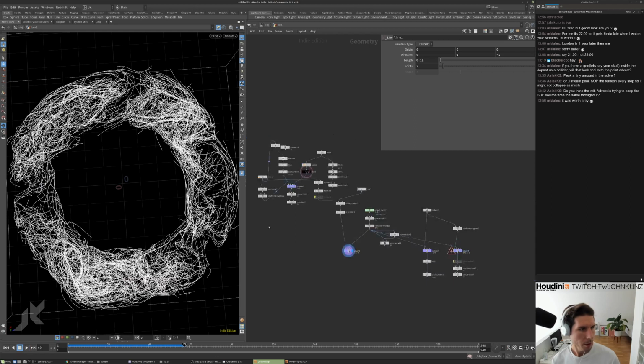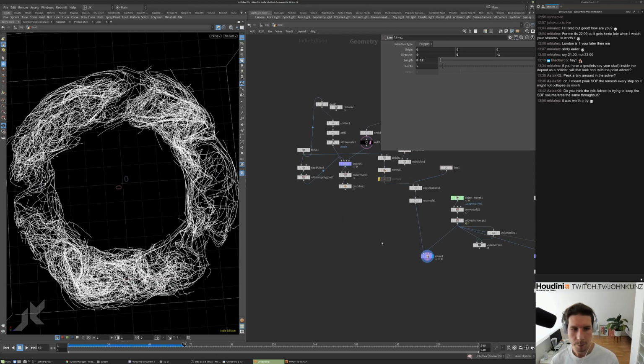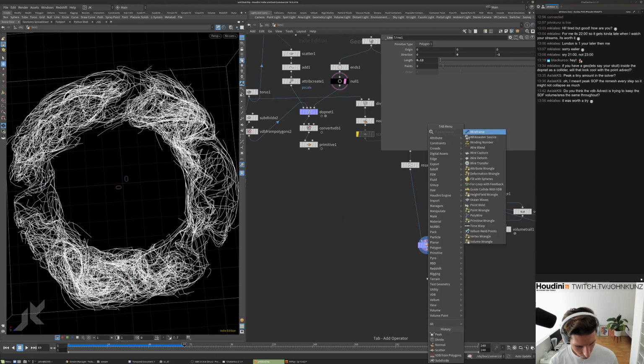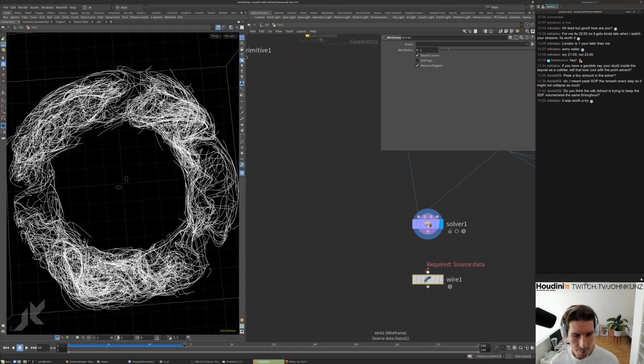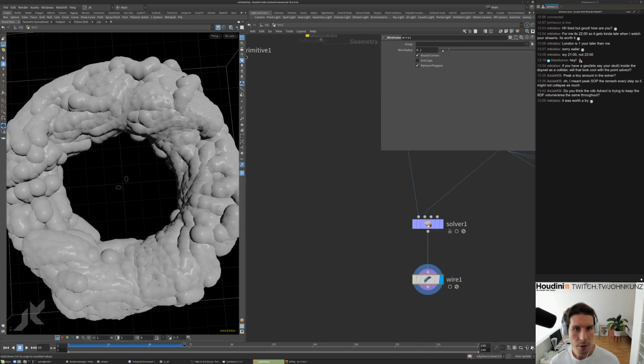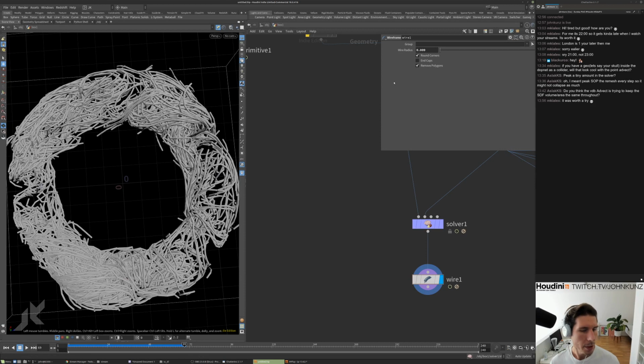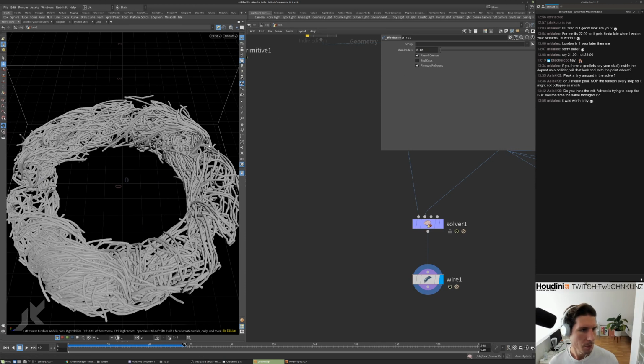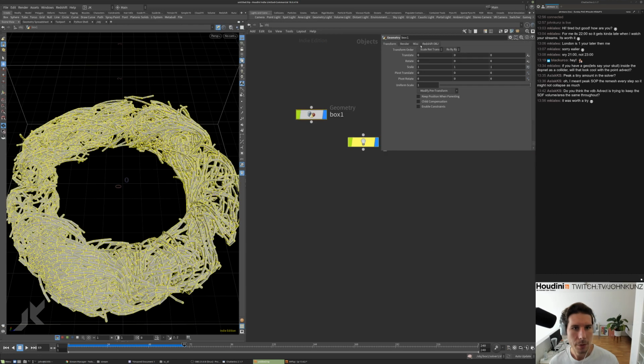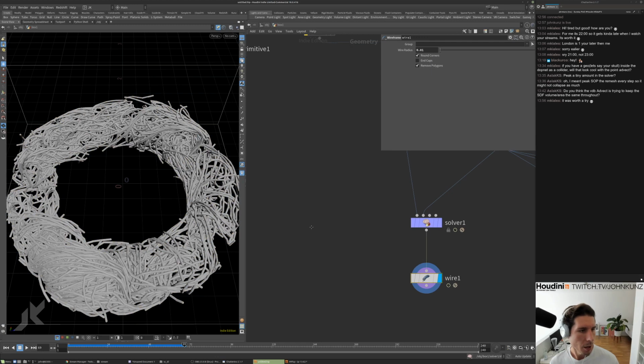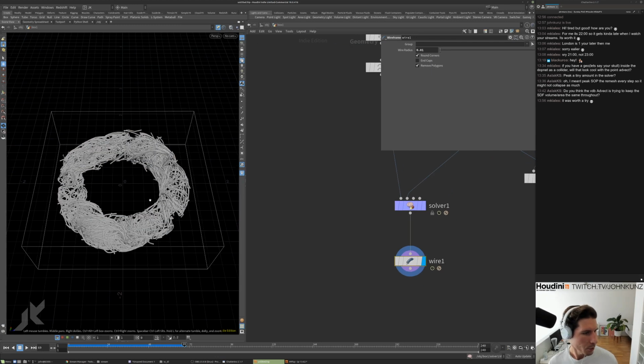So it could work pretty well. Sometimes I do this wireframe node here just to do a thickness visualization. You can also visualize with thickness if you just do this shade open curves, and then you need to add a width attribute to control that.